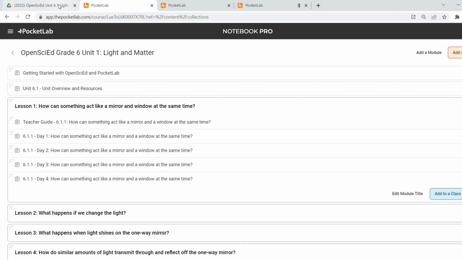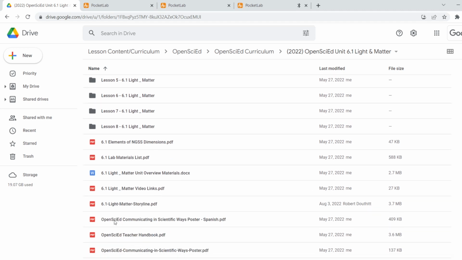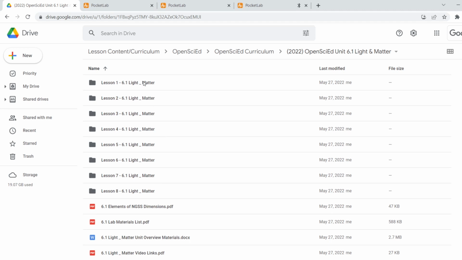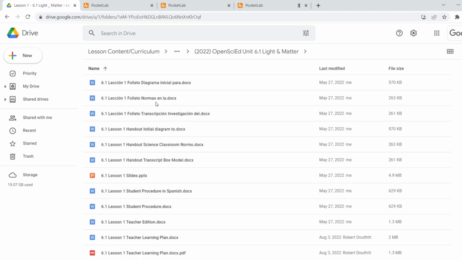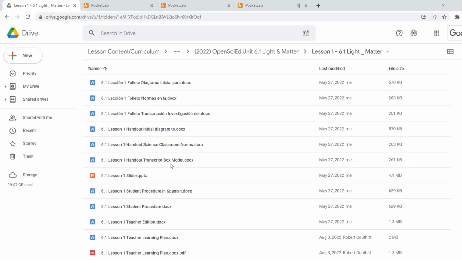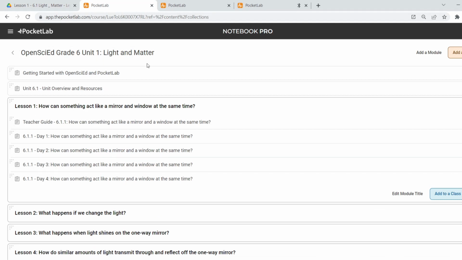So this is all compared to the OpenSciEd units in Google Docs or in Google Drive, where everything's organized into folders. There's just a bunch of documents all over the place. And then each lesson for students is made up of a student procedure, teacher edition, and then a number of handouts and other references that you'll need to print and get to students. Some are for teachers to use as a reference. So we tried to organize things and make it a little bit easier to use, where all of your teacher materials are in this unit overview and in this teacher guide.